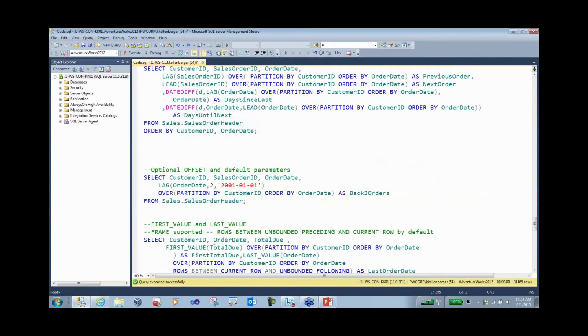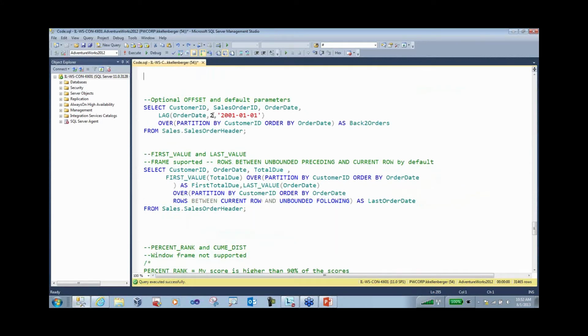There's also some optional parameters. An offset, so in this case I look back one row. I could look back 2 rows. If I had my data grouped by year and month, I could actually do something where I looked back 12 rows to find some value in the previous year in the same month, something like that.